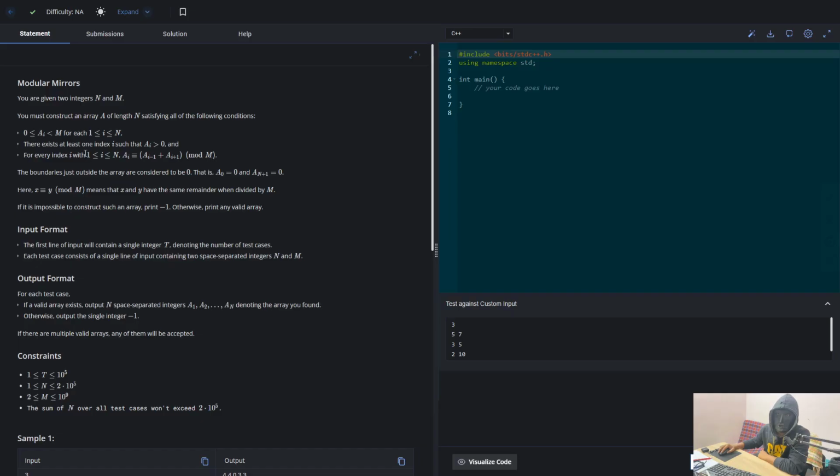And for every index i with i greater than or equal to 1 and less than or equal to n, A of i has to be congruent to A of i minus 1 plus A of i plus 1 mod m. Don't worry, I'll tell you what this is. The boundaries just outside the array are considered to be 0, that is, A of 0 is 0 and A of n plus 1 is 0. Here x congruent to y mod m means x and y have the same remainder when divided by m. If it is impossible to construct such an array, print -1, otherwise print any valid array.